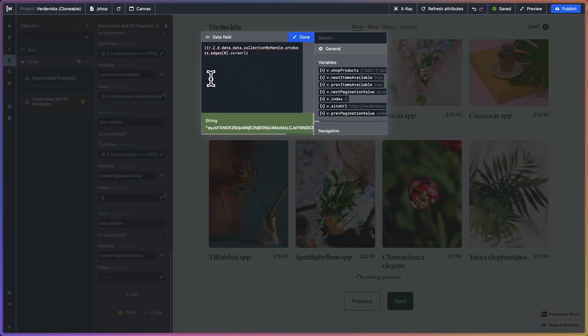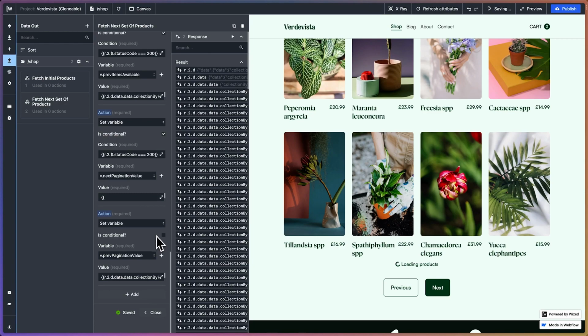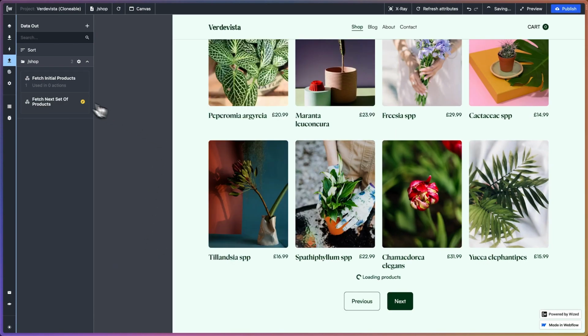Because we're setting the value for the prev pagination value, we can use a hard value for this, because this clearly states that we are targeting the cursor value for the first element that is fetched by the request. So we're going to copy this here and then set the condition.